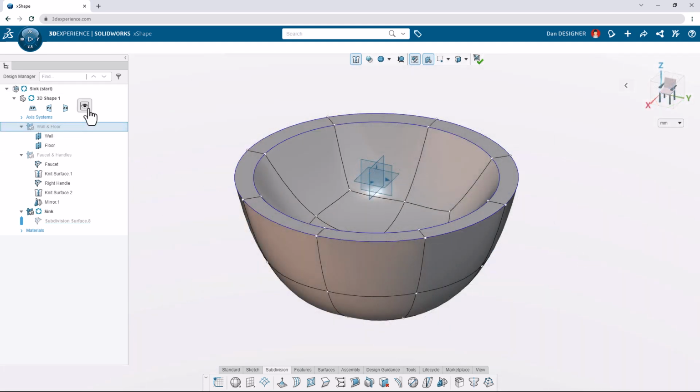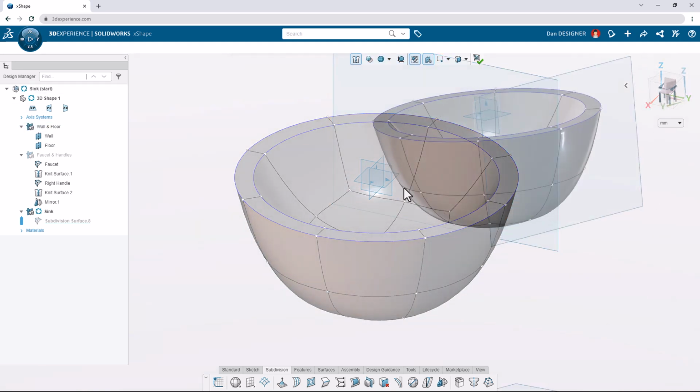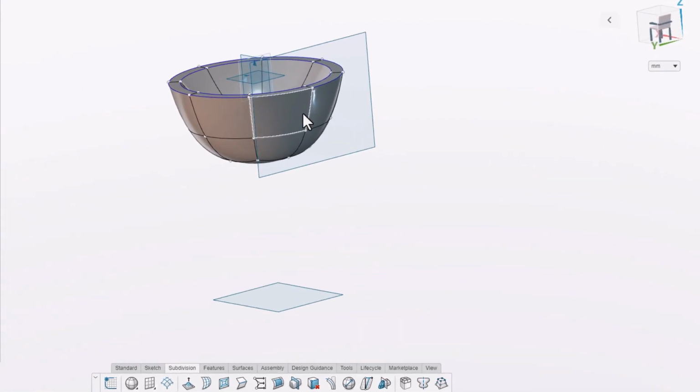Let's now show the wall and floor OGS so we can reference the two planes inside. To create a protrusion off the rear, we'll hold the Control key while selecting the rear two faces, and we can choose the Extrude command from the context toolbar.